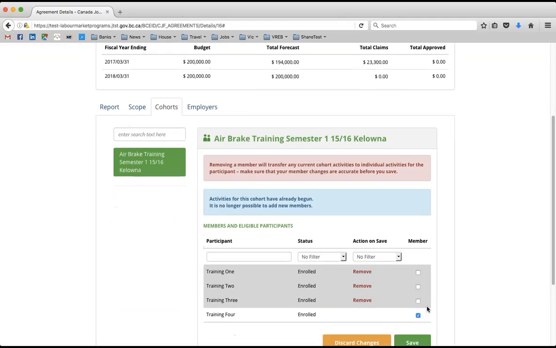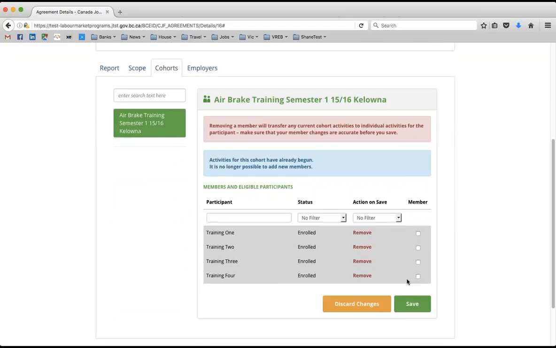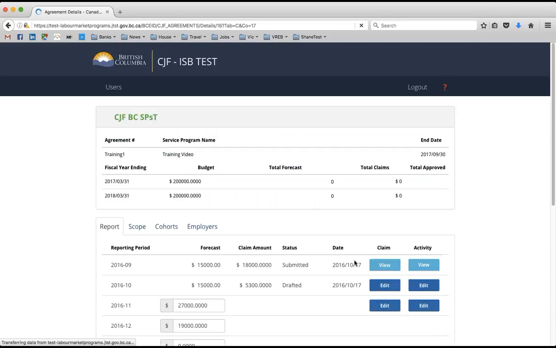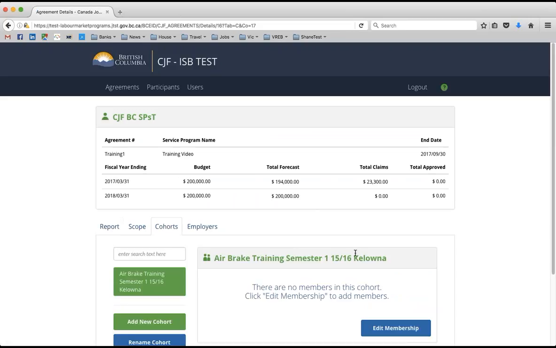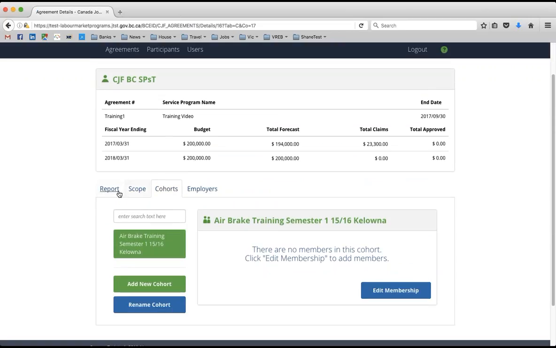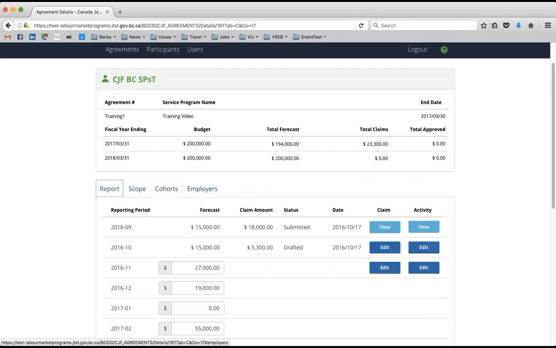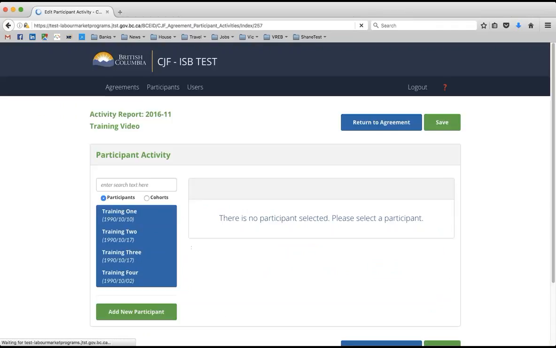Gives us a pop-up warning there saying we're about to remove them. Are we sure? Basically, we are. We're going to remove them all. And that's okay. When we go now and look, we'll see something interesting has happened. All of their activity now will show up as individual activity.